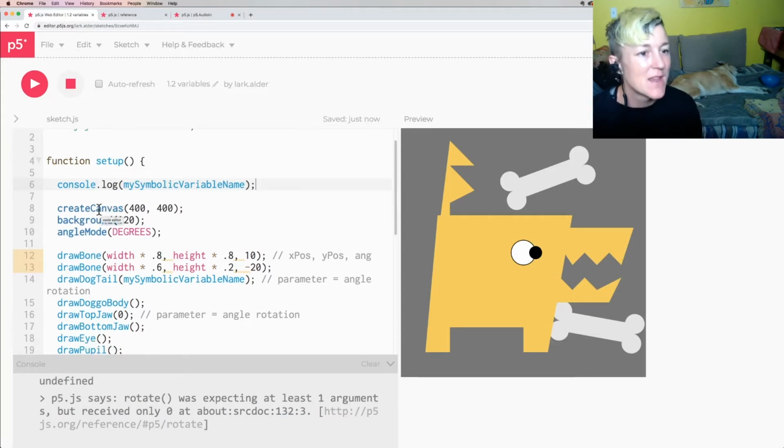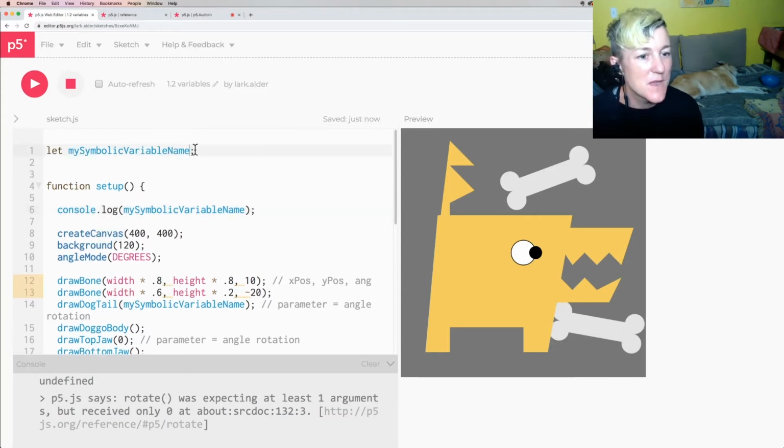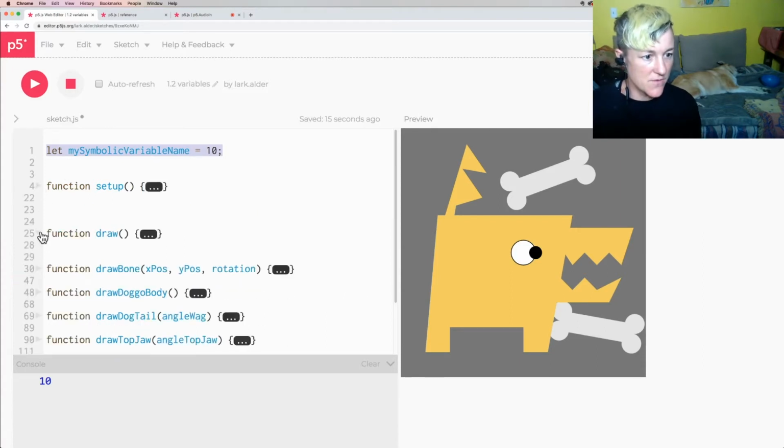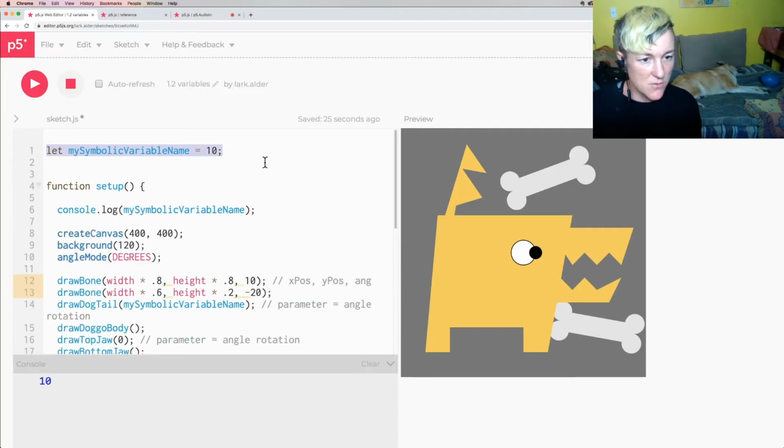Okay. So scope, that's right. So say my symbolic variable name equals 10. It now has a value assigned. Now in the console right down here, it says 10. What if, right now, this variable is getting declared outside of all the functions. It's outside of all the functions. This means it's in global scope and that all of them can access it.